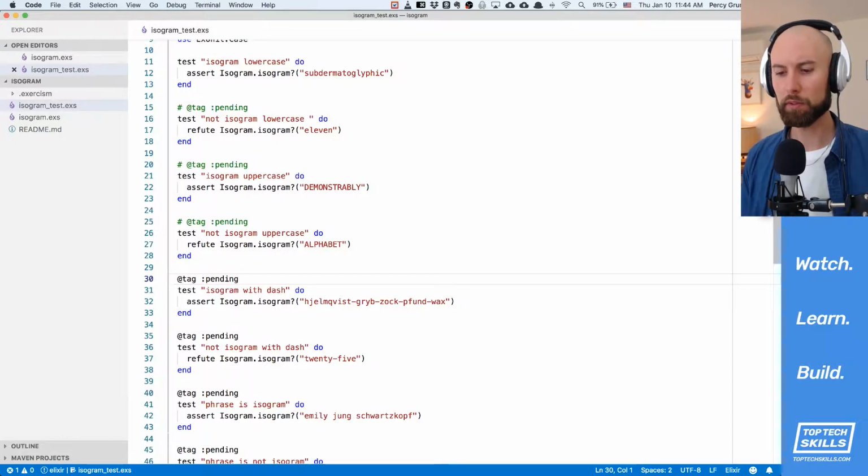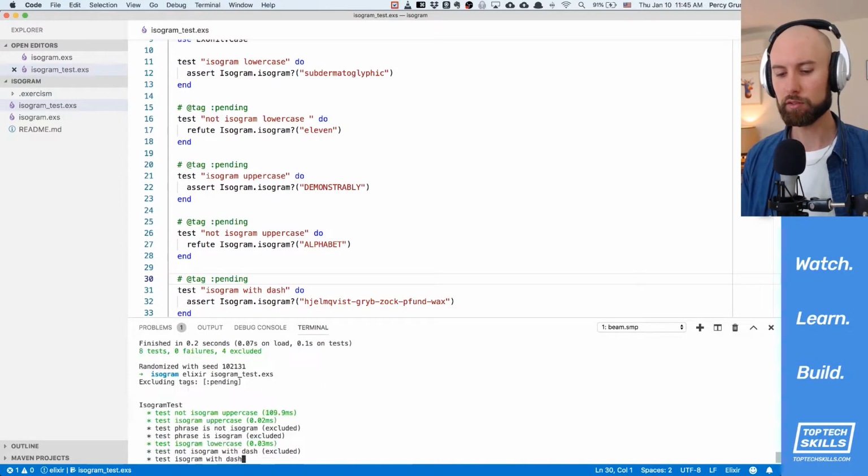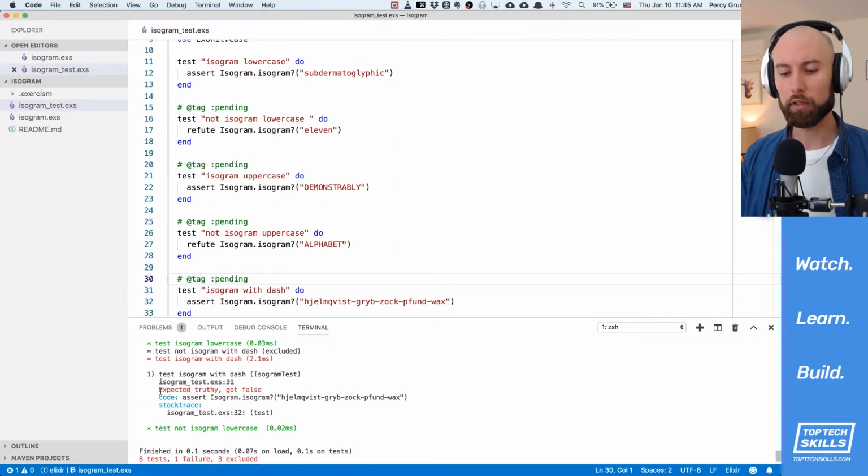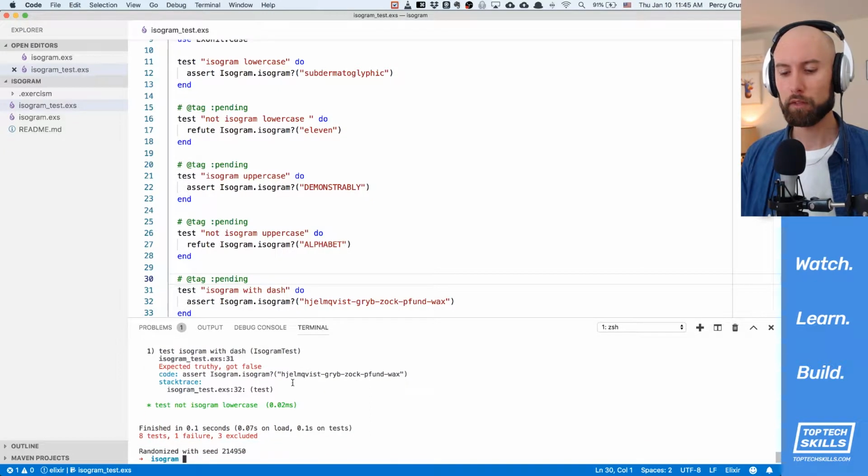Isogram with dash. I think this may trip us up. At the moment, we're just splitting the string and removing duplicates, and we're not checking whether or not they're alphabetic characters or also include dashes. I believe this test is going to pass. Let's take a look. Sorry, it won't pass. We expected truthy, but got false. So this is an isogram, but we returned false because we have the repeated hyphens in there.